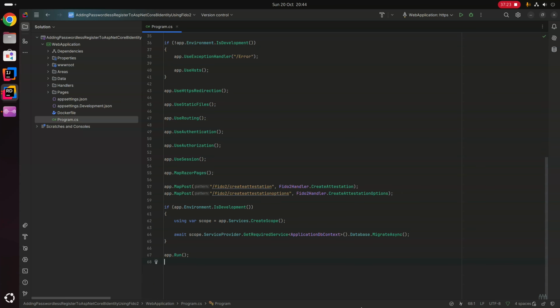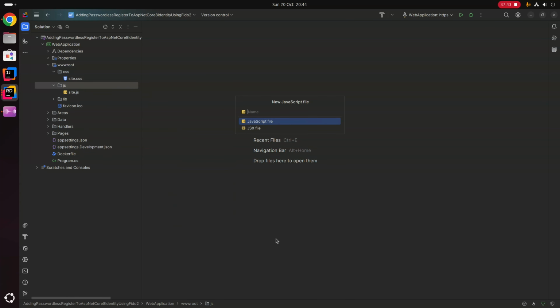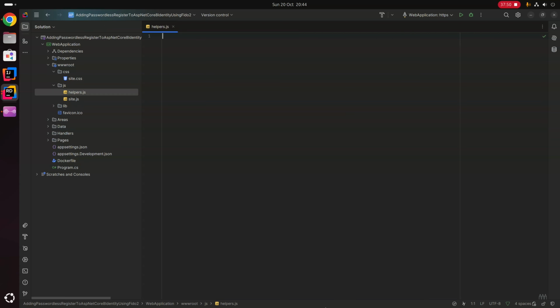And so now we're going to take a look at the client-side JavaScript code in order to handle the client-side logic for the passwordless register. So inside the wwwroot folder, within this JavaScript folder, I'm going to create a new JavaScript file, and I'm going to call this file helpers, like so.